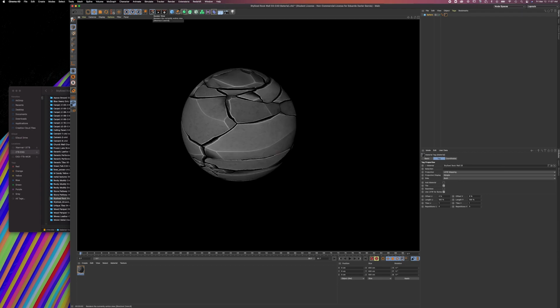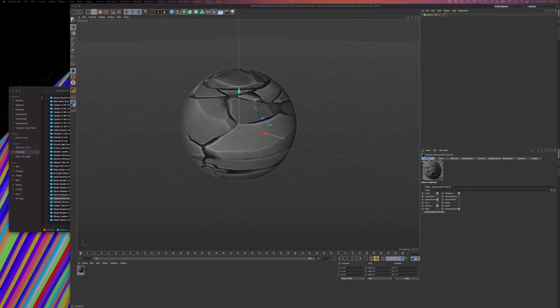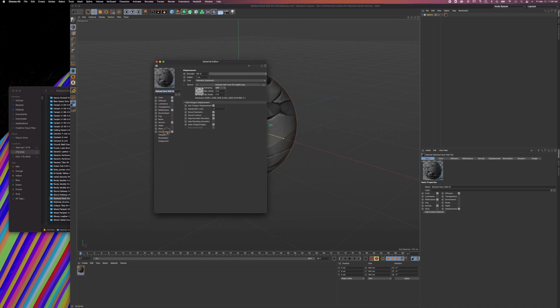Okay, it looks like the material applied, but it doesn't look quite right. It looks kind of flat. What the material wants is to be able to edit the sphere. It wants to push the surface up and down. That is the displacement channel. So I'm going to open up the material and make sure that the displacement channel, this subpolygon displacement, is checked.